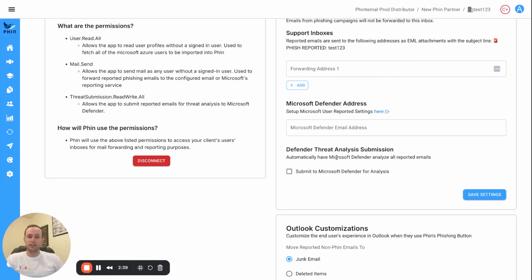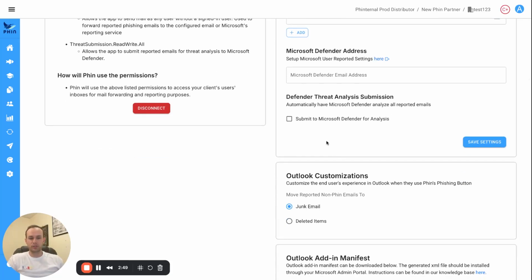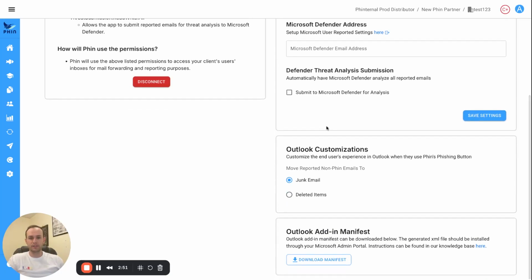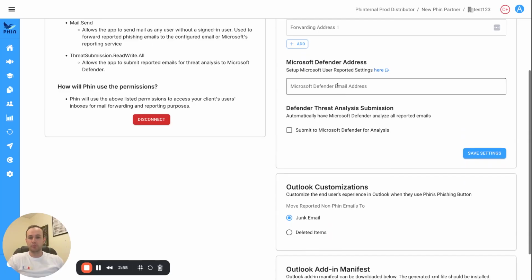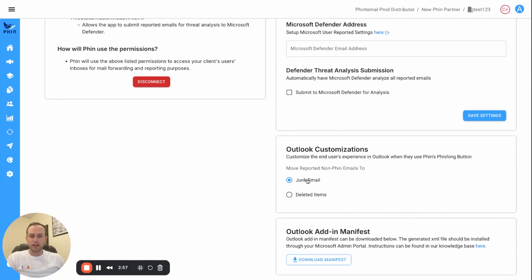The other option is with a PSA connection integration that we have for ConnectWise, and those can go directly to the ConnectWise service desk as well. But for this demonstration, we're just going to finish up setting up the report a phish feature. So if I wanted this to go to one of these places, all I would do is put in the email address for either one. The Outlook customizations move the non-Phin emails out of the user's inbox and into either junk or deleted.